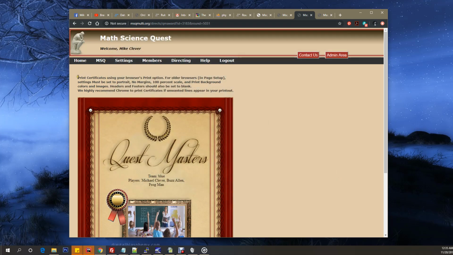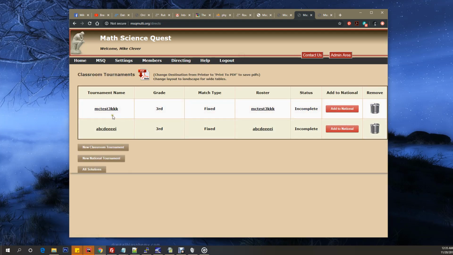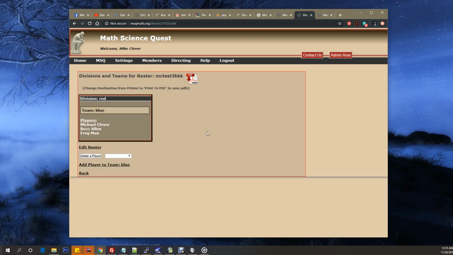Now let's go back to our directing list so that I can show another option that we have for changing our tournaments. I'm going to click on the roster name in one of our tournaments. On this page we will find information about our roster that corresponds to our tournament. Below all the players listed, we will find various links and buttons that we can use to alter our rosters.